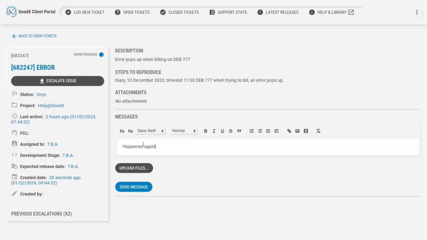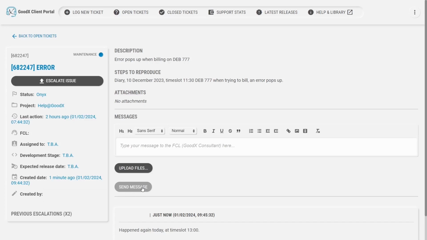By messaging through the client portal instead of email responses, you can rest assured knowing that all your necessary information is logged in the correct place and that your FCL can assist you as fast as possible. Again, you're able to attach any necessary files. Once you've completed your extra notes, click on the Send Message button. Any communication will conveniently be displayed on the ticket.